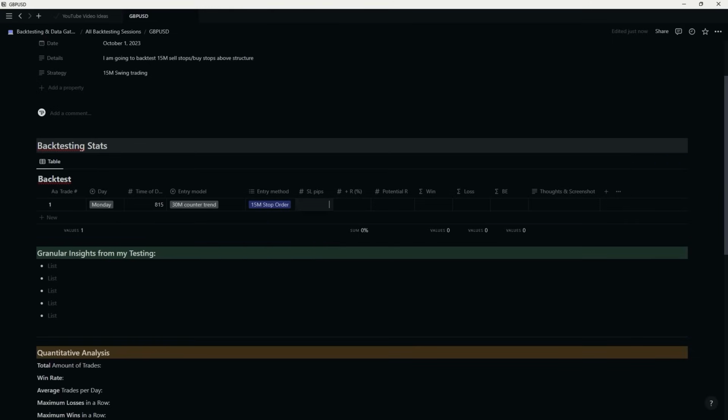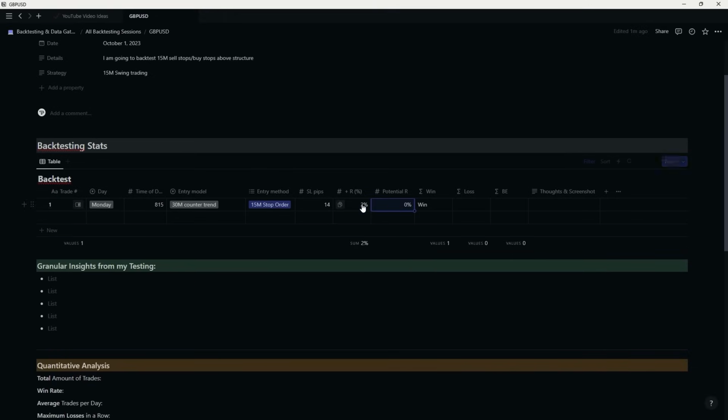Stop loss pips. If I look at the charts, the stop loss of this trade was 14 pips. So we type 14, we made 2R, and the potential R the market made was pretty much 2.1. Then of course you can see I've added a formula that automatically calculates whether it's a win, a loss, or a break even. If you make a break even trade, 0, it's going to turn as a break even. If you take -1, it's going to turn as a loss.